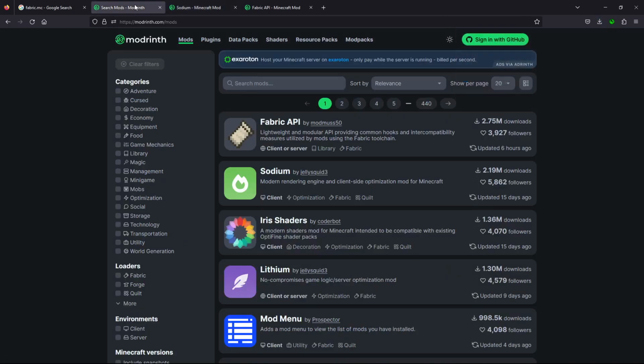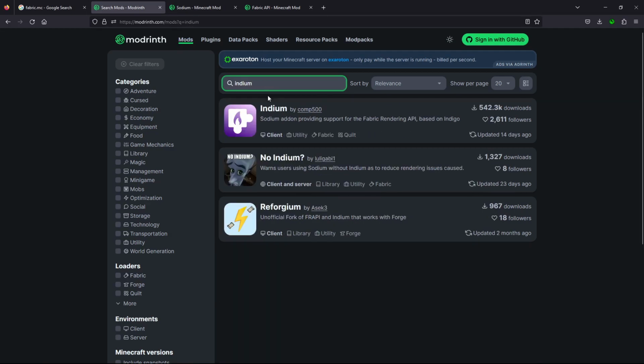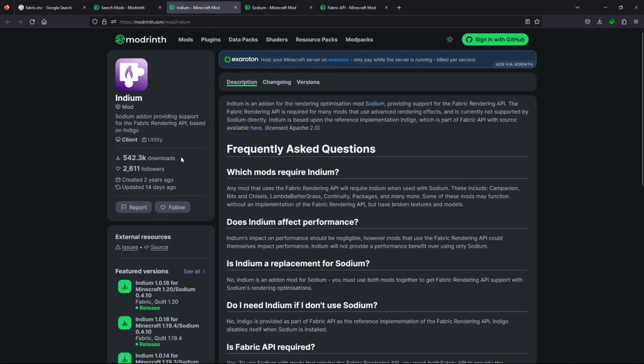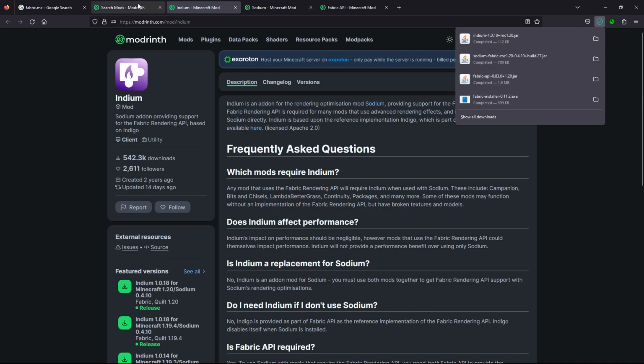Now, the next mod we will get is, let's see, it actually isn't here. Okay, so we'll need to look for it. It is called Indium. Indium basically makes a few compatibility measures, once again, just to have things render better. So yeah, same thing here. Look for the 1.20 version. This version is Indium 1.0.18. So yeah, click on the download button here.